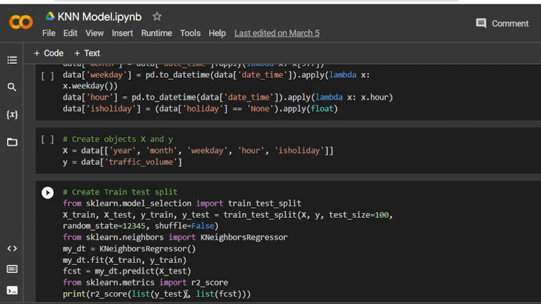Import r2_score from sklearn.metrics. I have discussed different types of metrics, MAPE, R square and many others. So these are the metrics, and here I am using the R square metric.